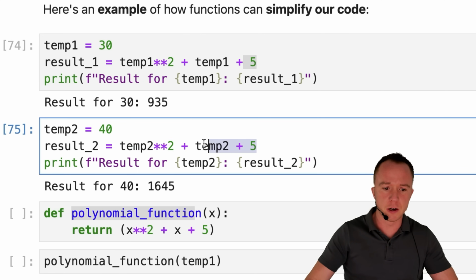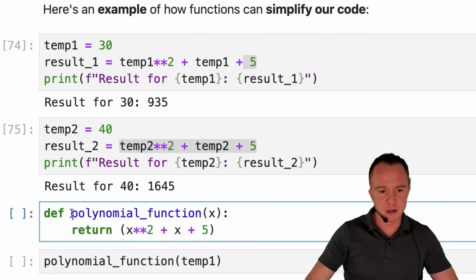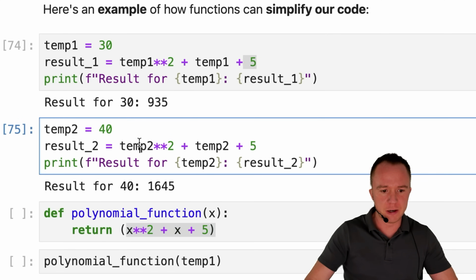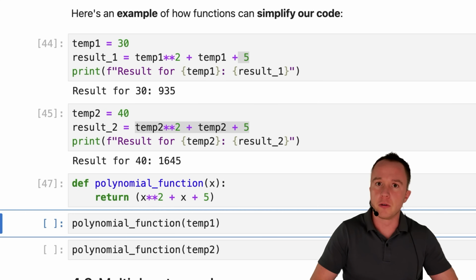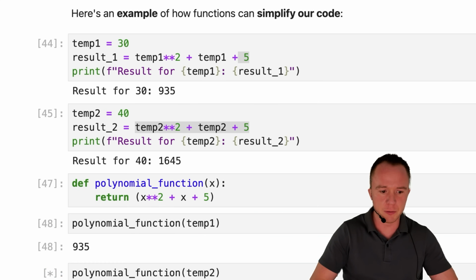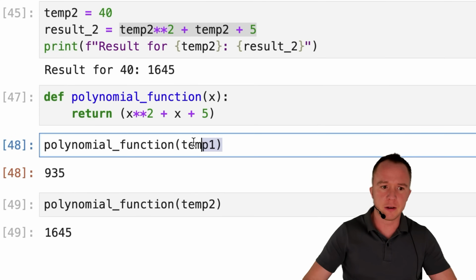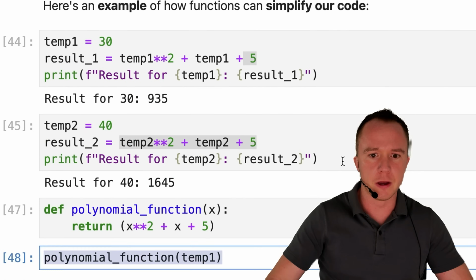However, if we put this calculation into a function, we can say definition of polynomial function of x is x squared plus x plus 5, which by the way is already easier to read than what we had here. Now that our function is defined, we can call it with different temperatures, as many as we want, and this is a lot more readable than all of this.